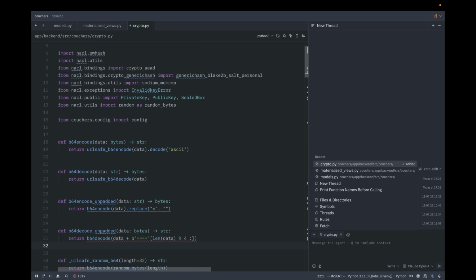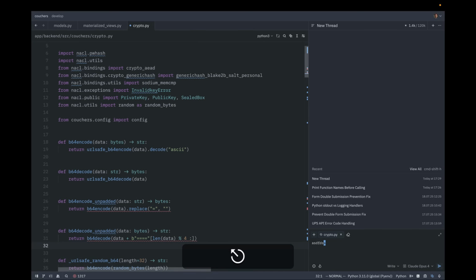Now, I press escape to go back to insert mode. By the way, this has Vim mode as well. I'm now kind of in normal mode. I can go back into insert mode. Anyway, I'll just ask it to do what I wanted. Can you print the name of each function before calling it?